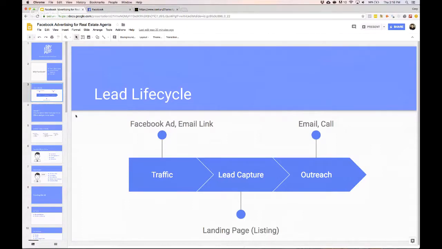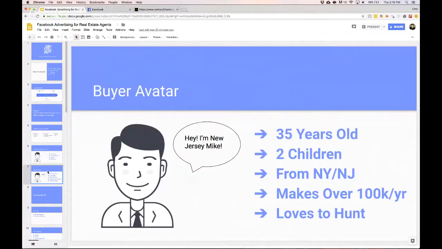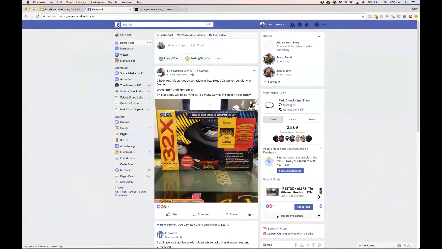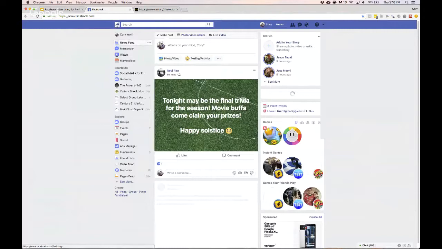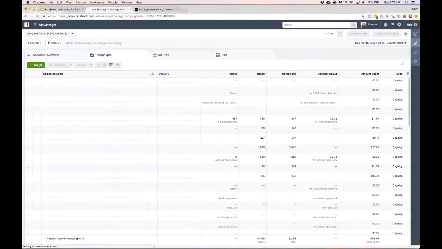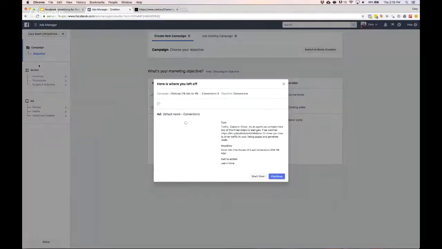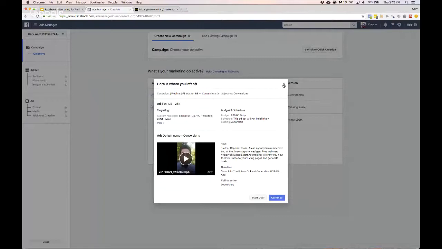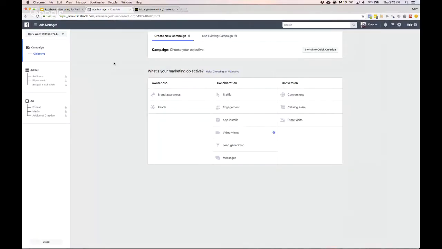Okay, so now if we go back and think about New Jersey Mike, let's create an ad to actually push that to him. For most of us, if you just go to Facebook and click on the left, that'll take you to Ads Manager. Now I have a bunch of ads; some of you might have even seen them. But what we're going to want to do is up here, click Create. This is going to bring us to the ad creation process.